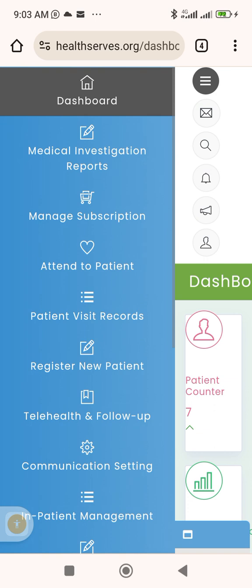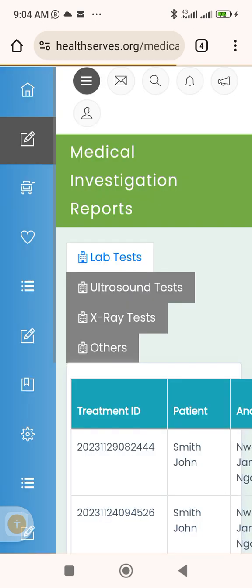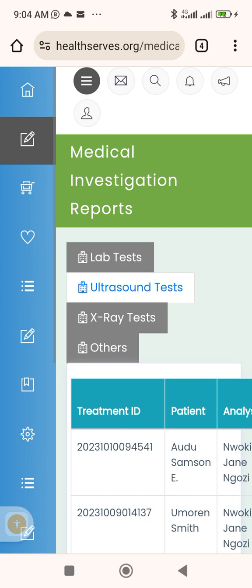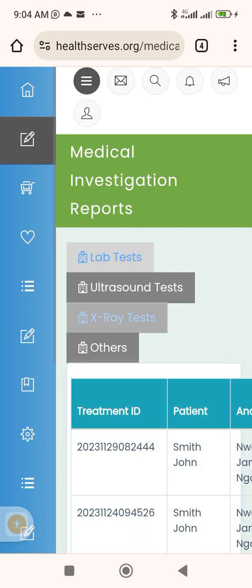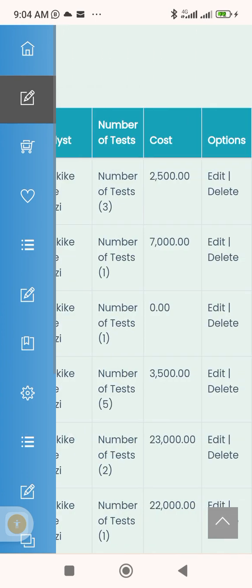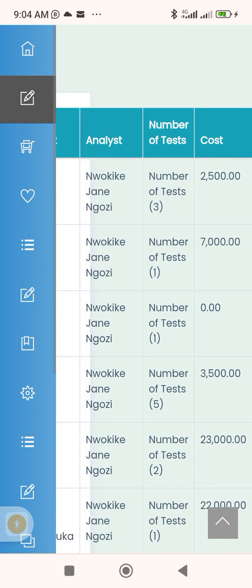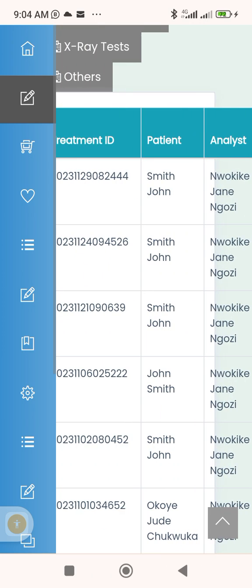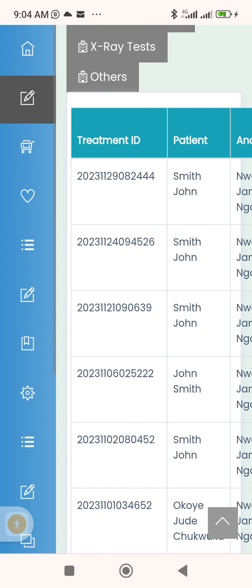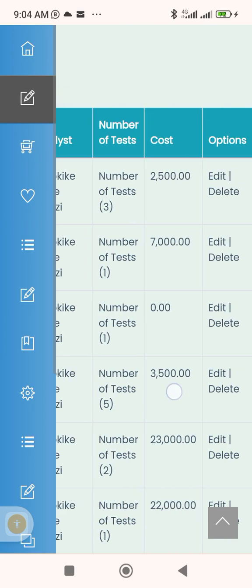You click on this again. So you have to click on that icon that has gray color with 3 horizontal lines inside it. So you see medical investigation report. That is lab test. This is for ultrasound. This is for x-ray. Now for the lab test, you can see all the tests requested and the cost of those services. You can see them here. Number of tests included in that patient's test, the patient name, the treatment ID.